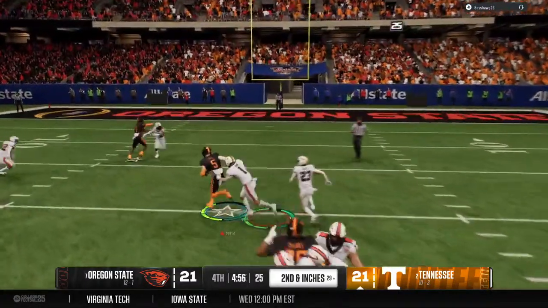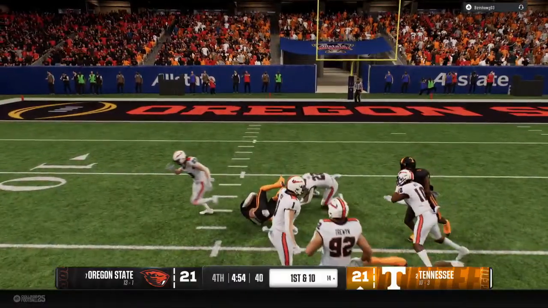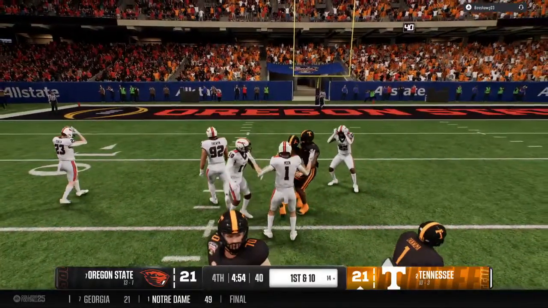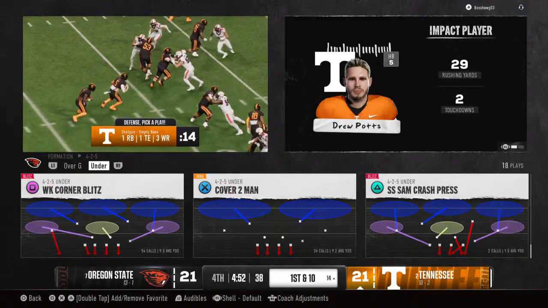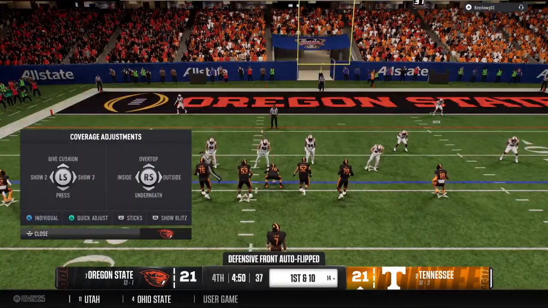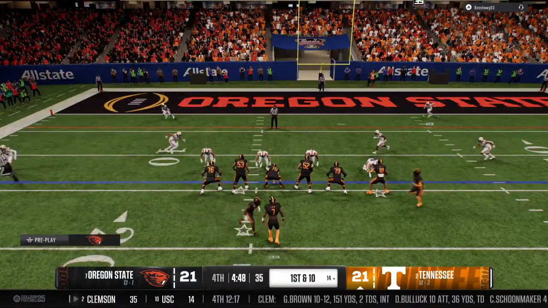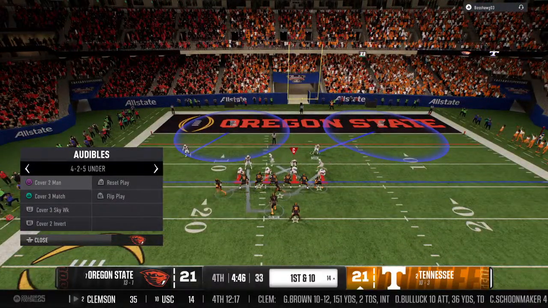Shotgun formation. Here's an inside give. And he's brought down, but he does have enough for the 1st down. Boy, just a great play by the running back here. Just finding his lanes and exploding through the gap when it opened up. And the Vols have 1st and 10 here.